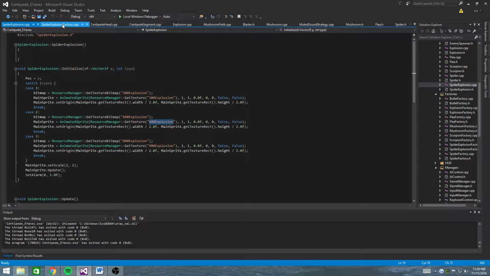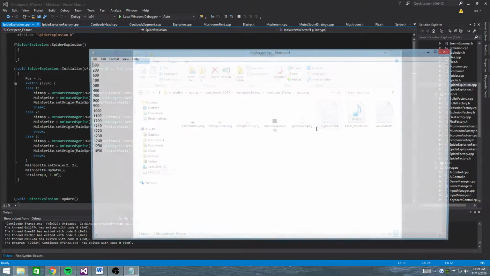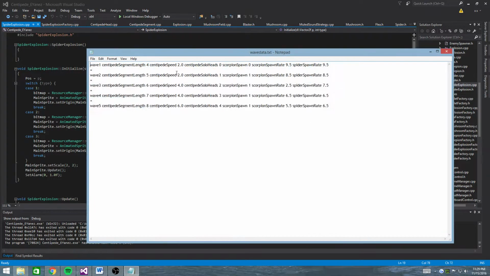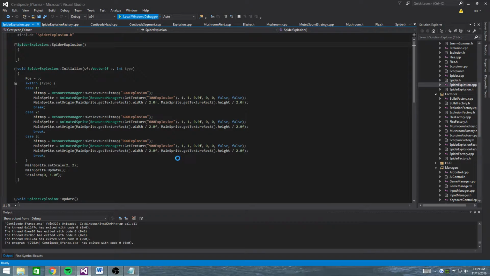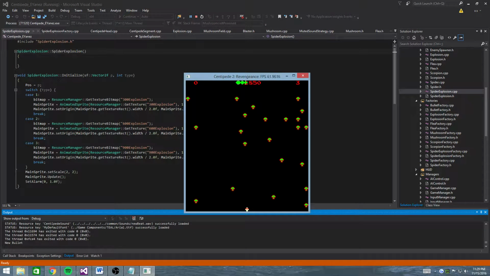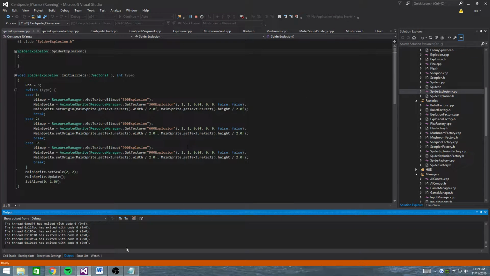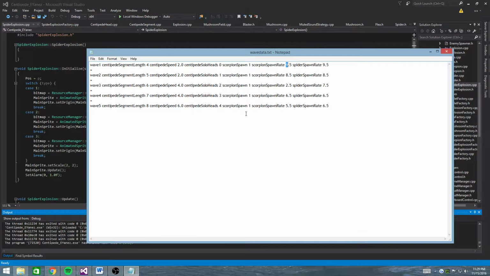For the Scorpion, I will edit the wave data file so that Scorpions do spawn, and I'll make them spawn frequently just to show that they do poison the mushrooms. Well, alright, if I'm lucky, there we go. So it hits it, it poisons it, same thing here. I'll look and poison that one too. Okay, so basically that's how that works.